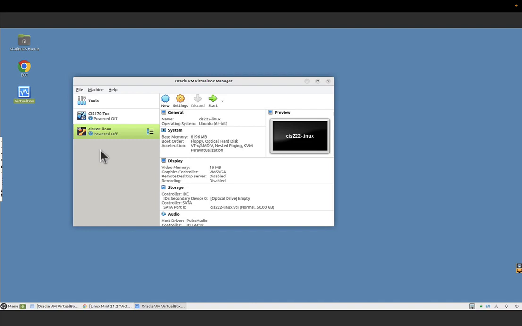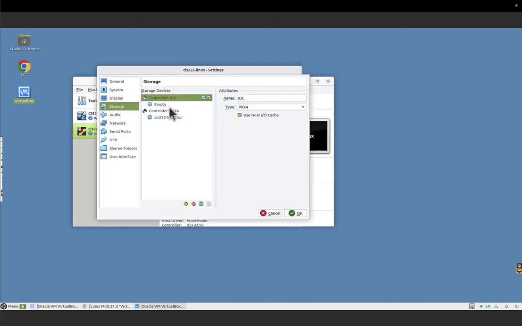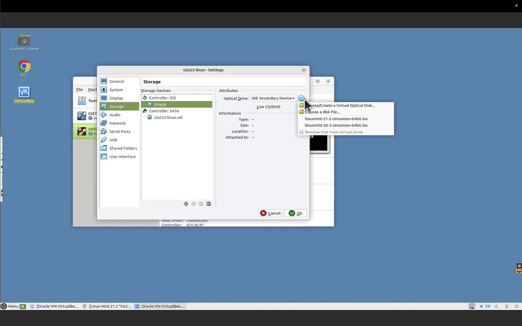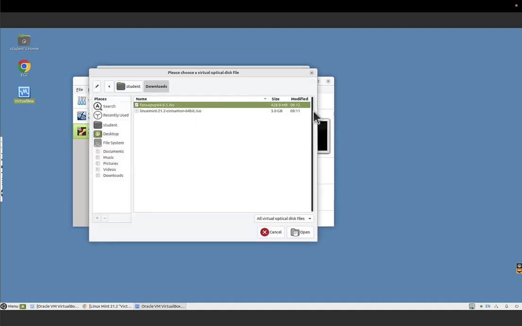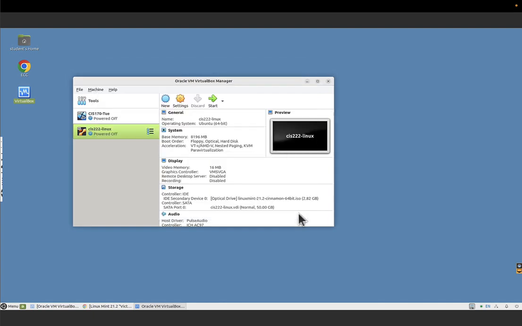So we're almost done. Now this created the environment, but we need to do one more step. We're going to click on Settings, then click on Storage. From the storage, we're going to click on the CD-ROM. Then over here in this corner, we're going to click on the down arrow and choose a disk. We need to go to our Downloads folder, and here is basically Linux Mint. Click on Open and click on OK. So you can see that we have an ISO image of the Linux operating system.